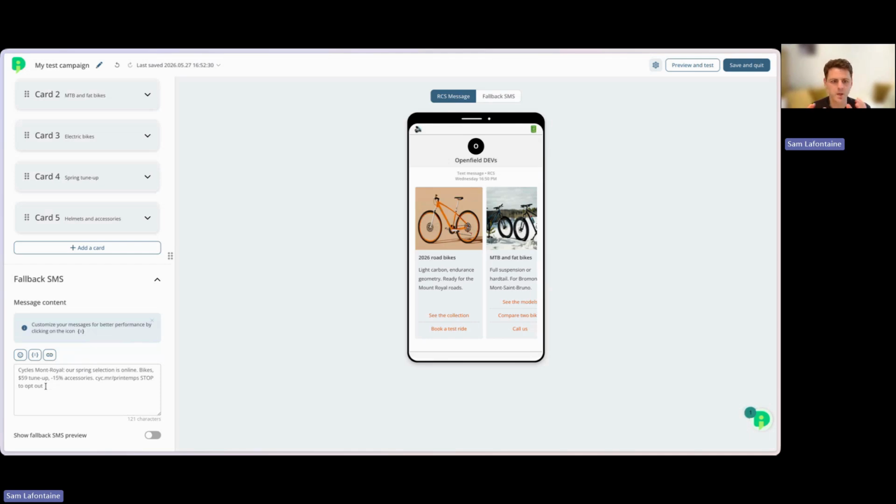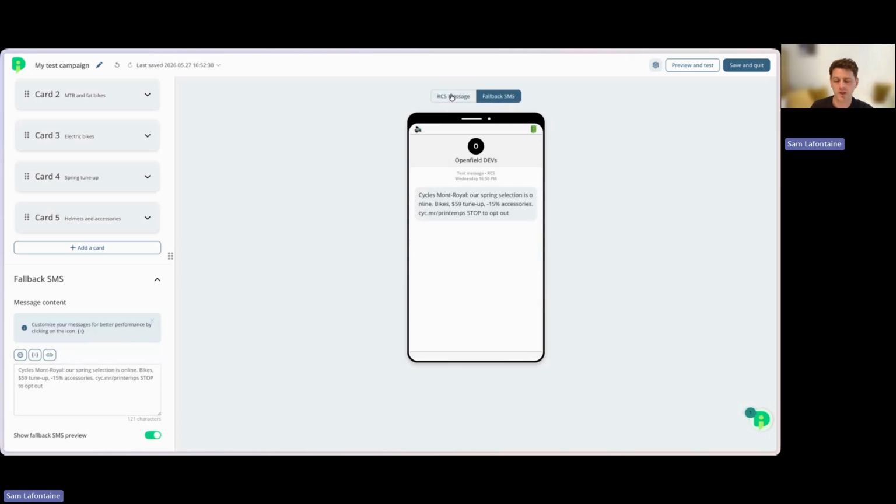Obviously, this is an RCS campaign, so if the contact is eligible to receive the RCS, they will receive the RCS. But if they're not, and this could be because, for example, their operator does not support RCS, or they have an old version of a mobile phone that doesn't support RCS, then they'll receive the SMS fallback. And you can see the preview here of what that would look like. In our case, Cycle Mont Royal, our spring selection is online. Bikes, $59 tune-up and 15% discount on accessories. And then you can add a little short link here.